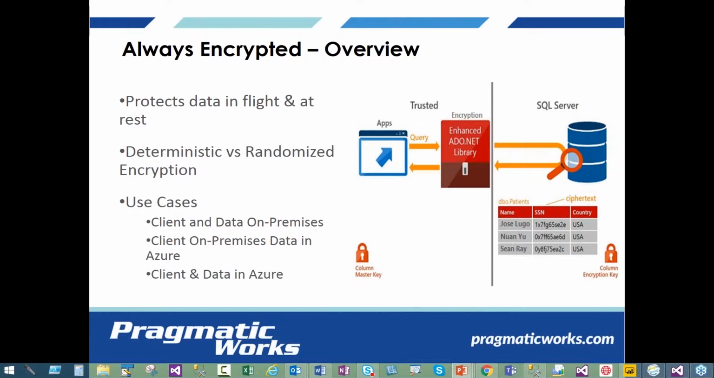Another one possibly is client on-premise, data in Azure. Customer has an on-premises client application at their business location. The application operates on sensitive data stored in a database hosted in Azure, say for example, SQL database or SQL Server running in a virtual machine on Azure. The customer uses always encrypted and stores always encrypted keys in a trusted key store hosted on premise to ensure Microsoft Cloud administrators do not have access to the sensitive data.